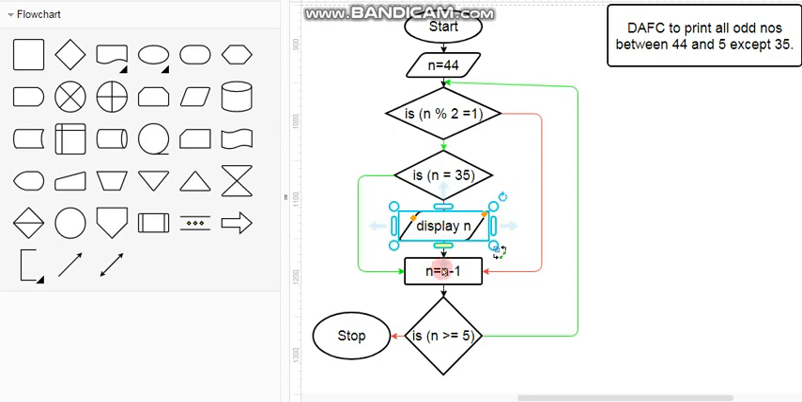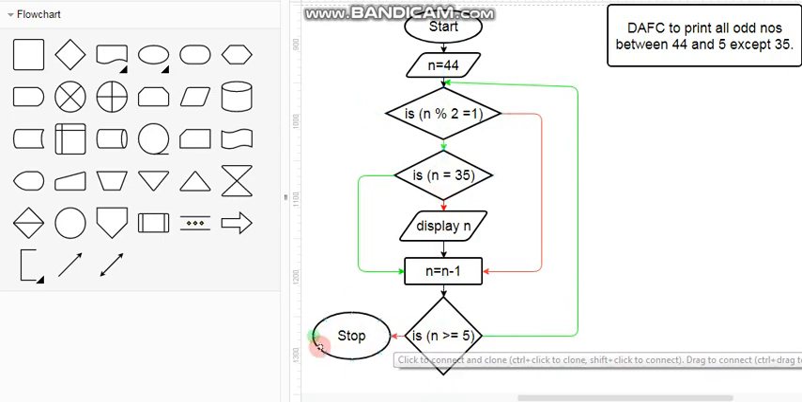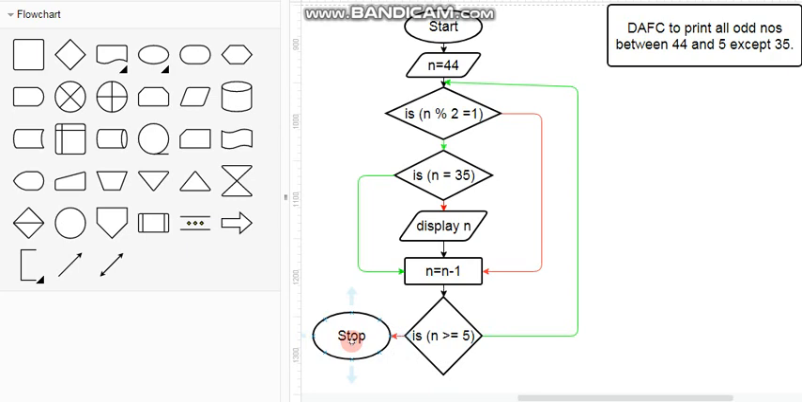After printing also it is decreasing the value, and if it is not printing, still it is decreasing the value, because we have to continue our loop, right? So that's why it is done like this. After that, there is one more decision box given for continuing the loop, which started from 45 and continues till 5. So we did here, is it more than 5? Yes, then it continues the loop from the beginning. If it is no, the job is over, so we have to stop the flowchart.